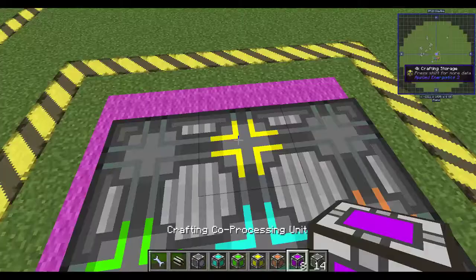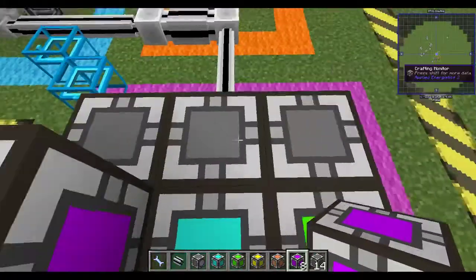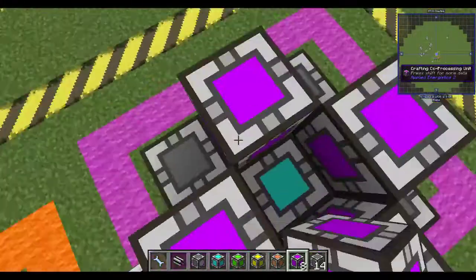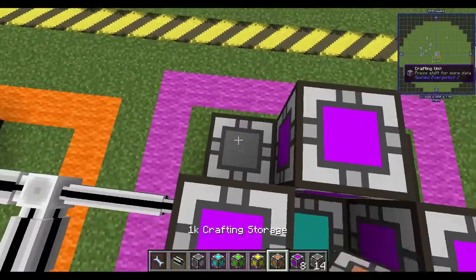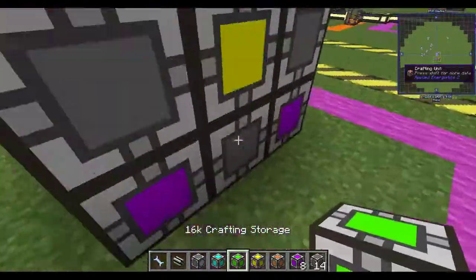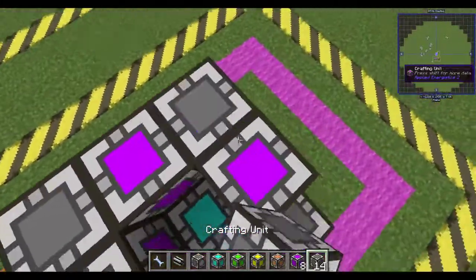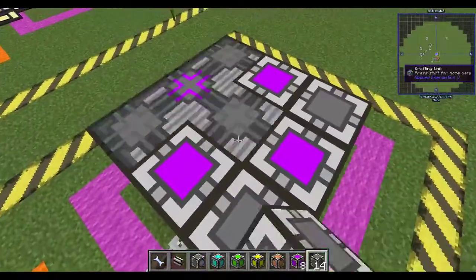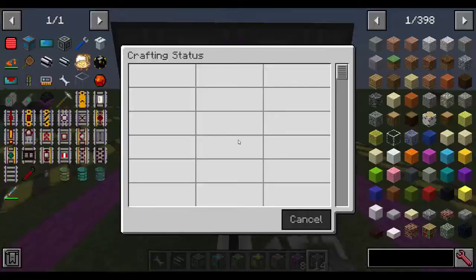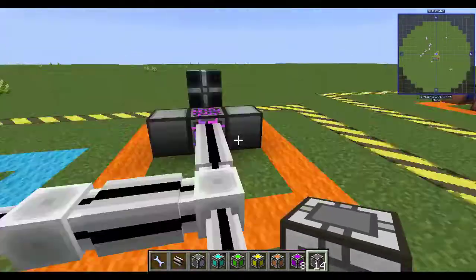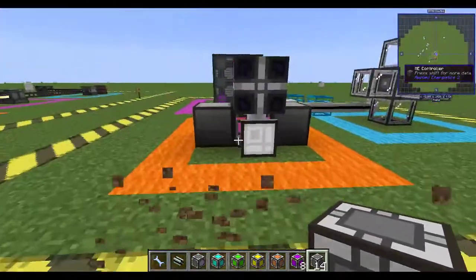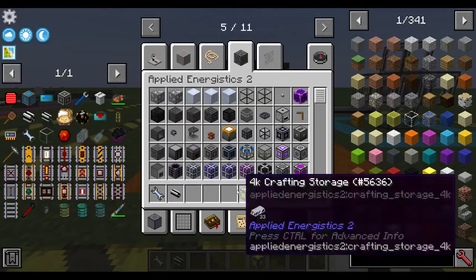Last, I'm just going to add some crafting units. I'm going to have to hold control there to do those first ones because you'll be clicking on an access point. And as soon as I add this final one, if I click on here, you can see a crafting status. Now, finished with all this stuff.